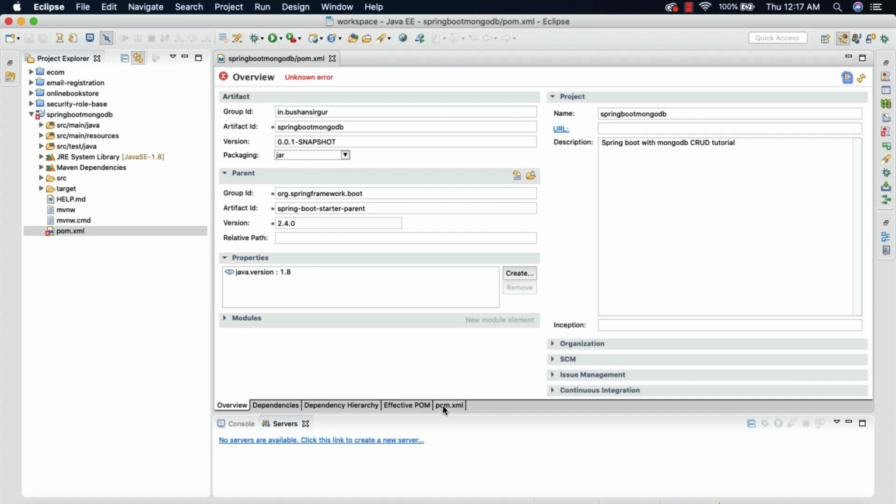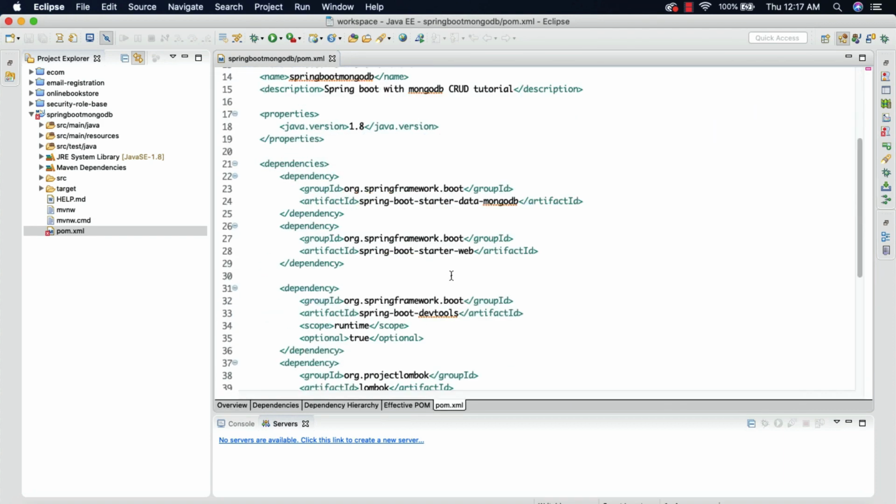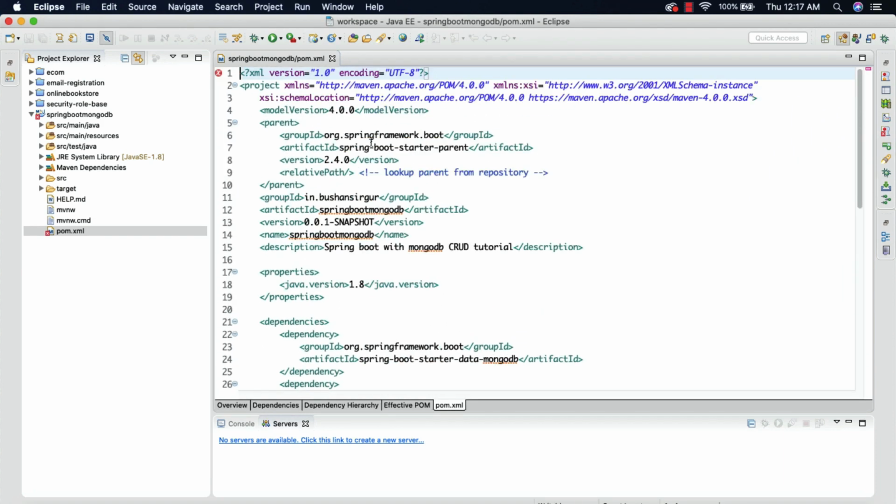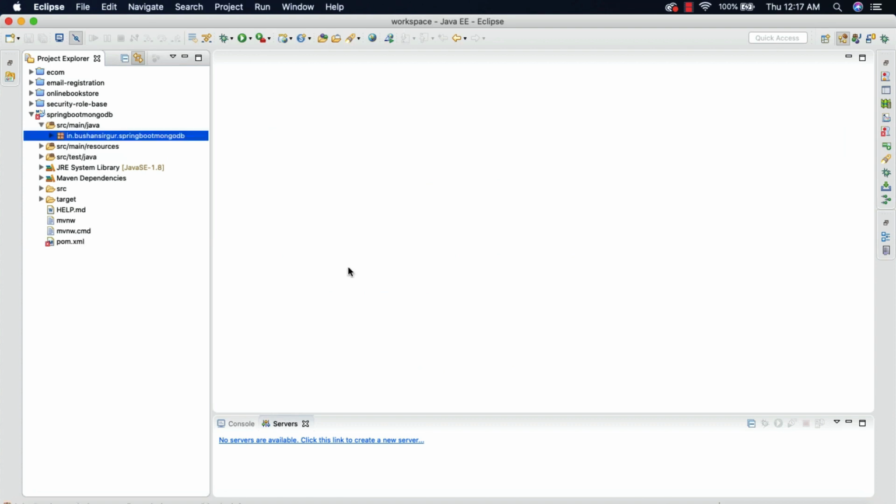Inside the pom.xml we have all our dependencies. So let me close this. Alright, now we have created this project and we have imported it to the Eclipse IDE.